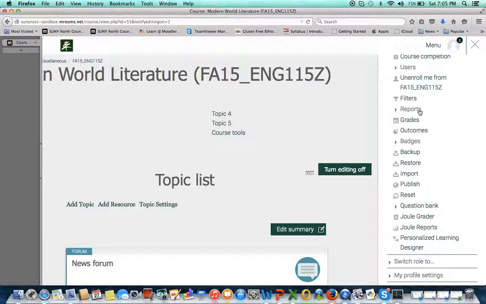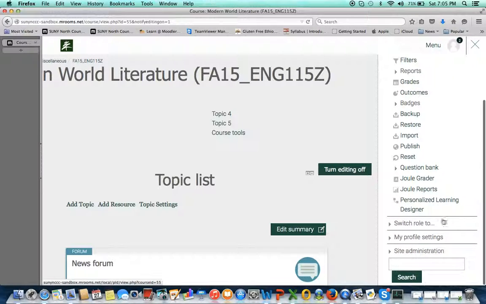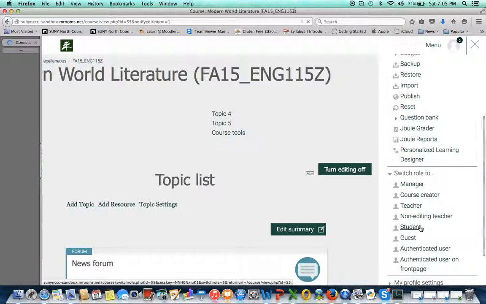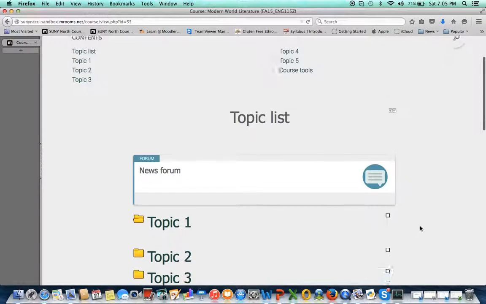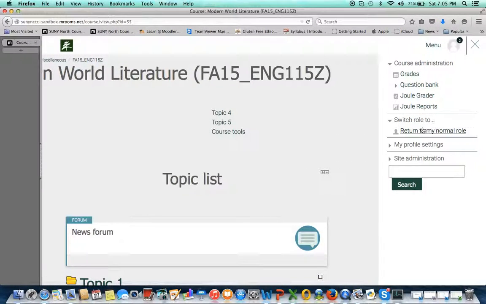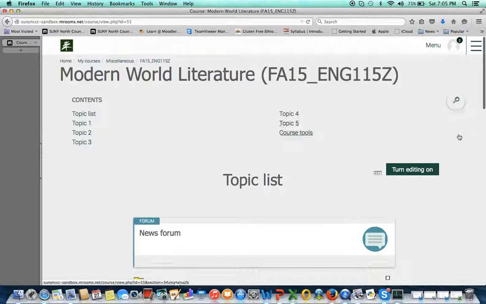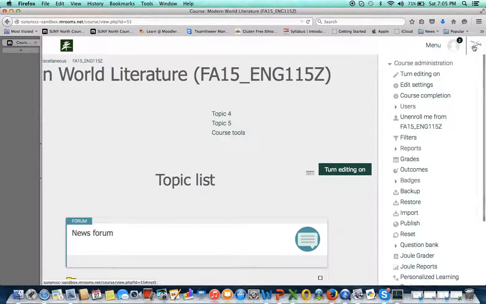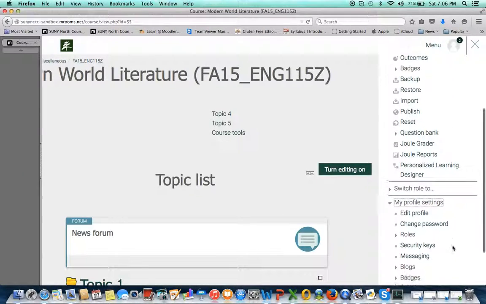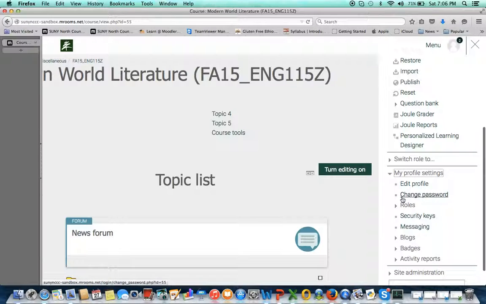So you might go to reports, the gradebook, the Joule grader, or you can also go here to switch role to. If you want to see what your students see, click on that and you'll get the student view, and then you can go back to admin and return to your normal role to go back to the role of teacher. Also under this admin button is my profile settings, and you can adjust your profile as you'd like as well.